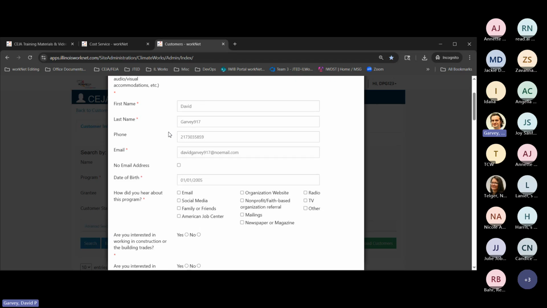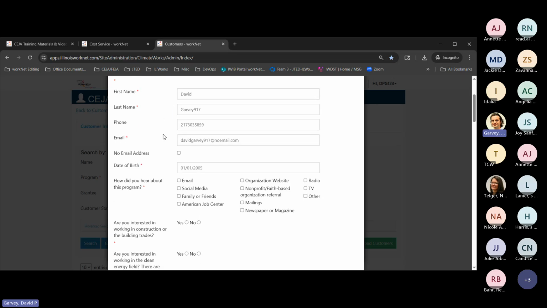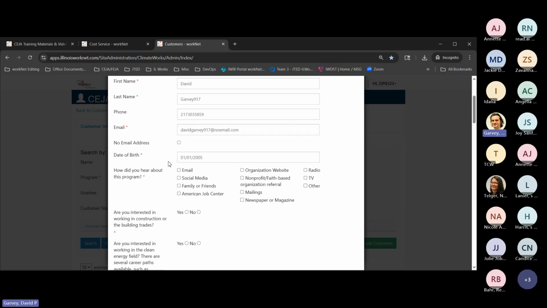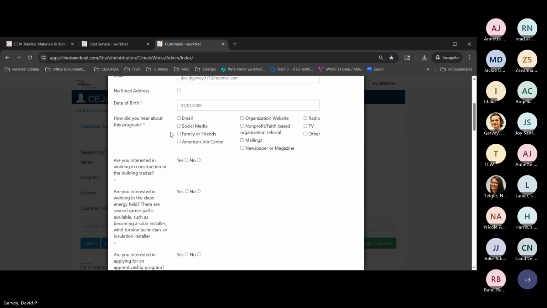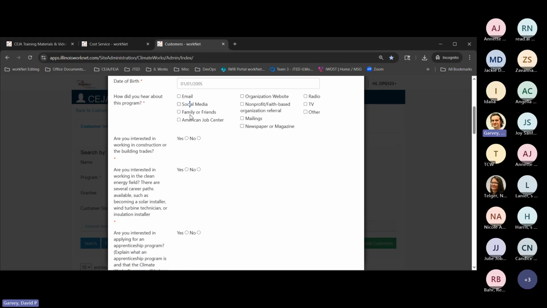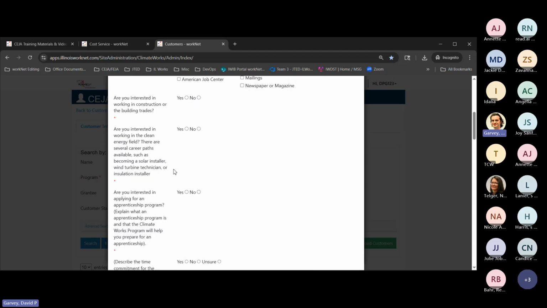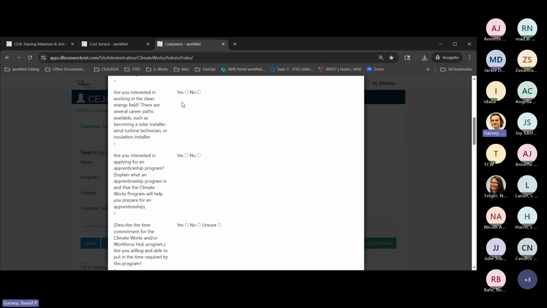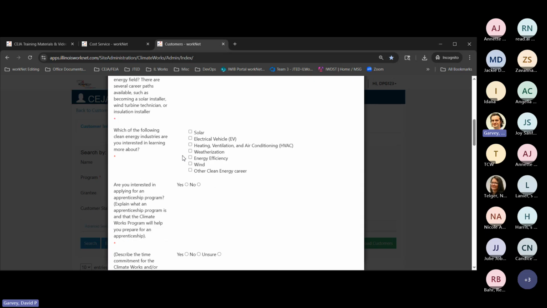We can see that the information's pulled over here that we entered for name, phone number, email, and date of birth. Check how did we hear about this program? And then we'll answer questions related to eligibility. Are you interested in working construction or the building trades? Are you interested in working in the clean energy field? If so, then we have several checkboxes here for which clean energy industries are you interested in learning more about.